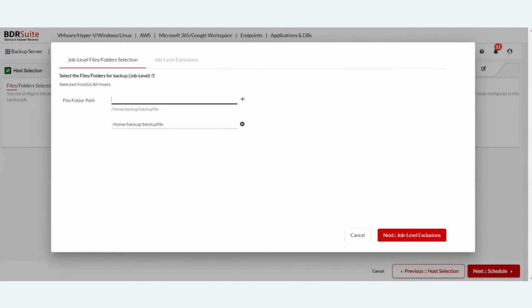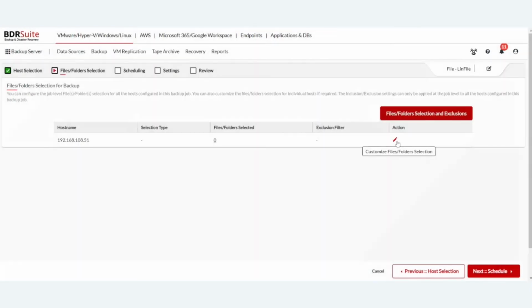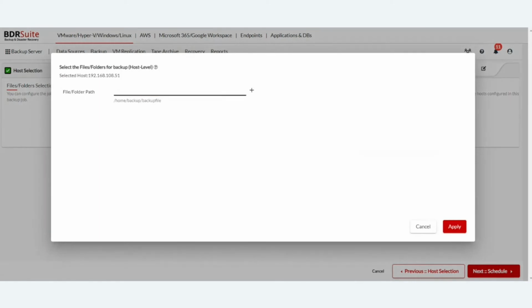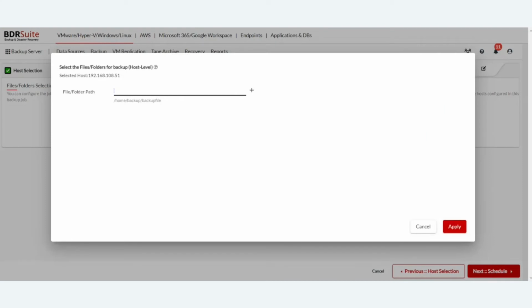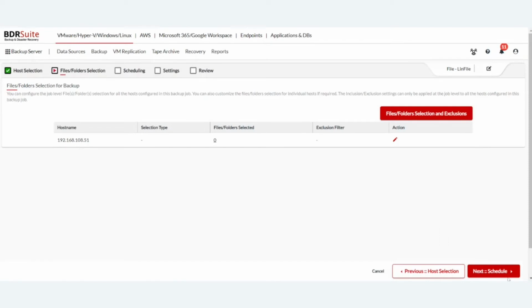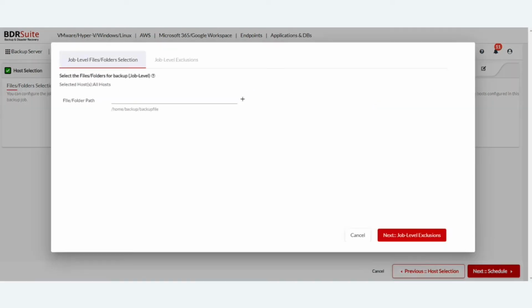This is useful, for example, in a bulk scenario, if you are configuring backup for 15 to 20 machines at a single time, and there is a common folder in all the machines that you want to back up in the same location, then you can use this method. You can also individually add the new file path for each and every machine that is added to this data stream. If you have multiple machines, all the machines will be listed down here. You just select this edit icon, and you can customize the files and folders for each and every machine separately. Then click on next.